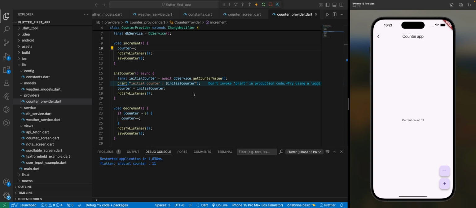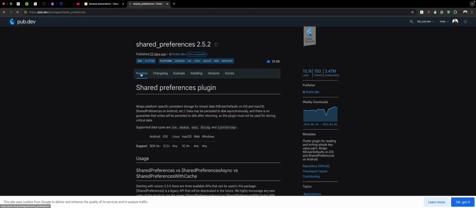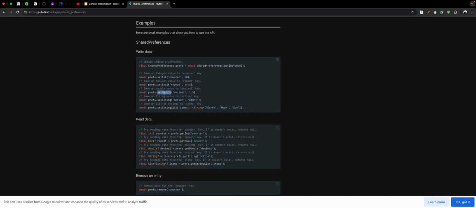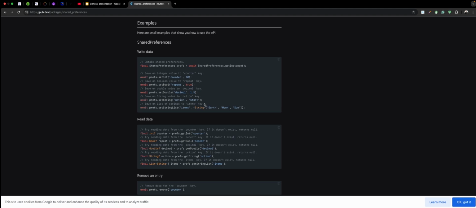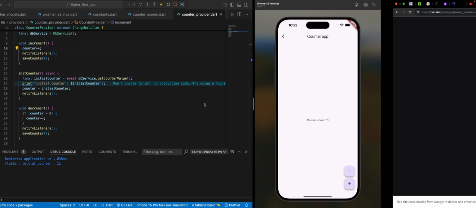There are so many others that you can explore, right? If you go to the readme, we are going to see how to work with get bool, get string. It's just similar to what I've showed you right now. It's just the same thing. Okay, so yeah, go ahead and experiment with it and see how it works.